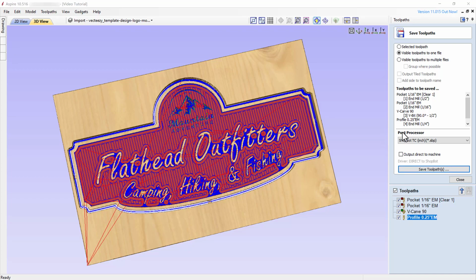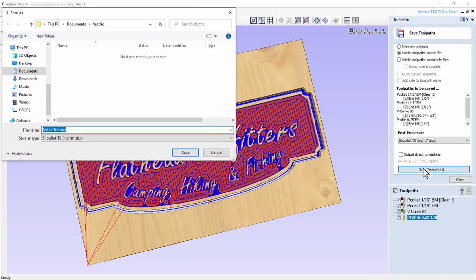It is very important to select the appropriate post-processor for your particular machine. Check with your machine manufacturer to determine the correct post-processor. My machine requires the ShopBot TC Inch post-processor, so that is what I will select. I'm not outputting the files directly to my machine, so I will leave this box unchecked. We can then save our toolpaths, giving the file a name and placing it in the location of our choice.